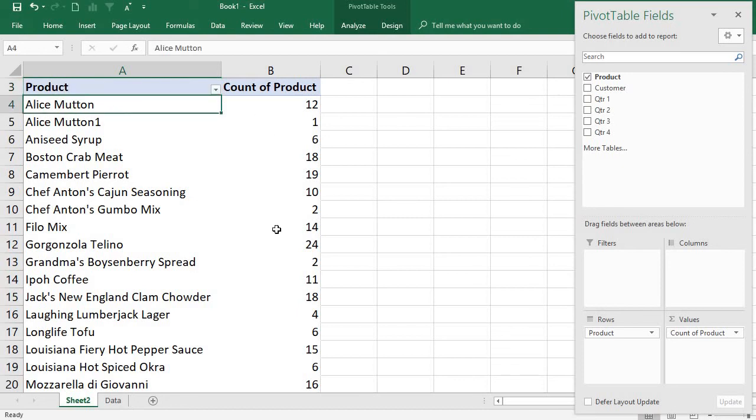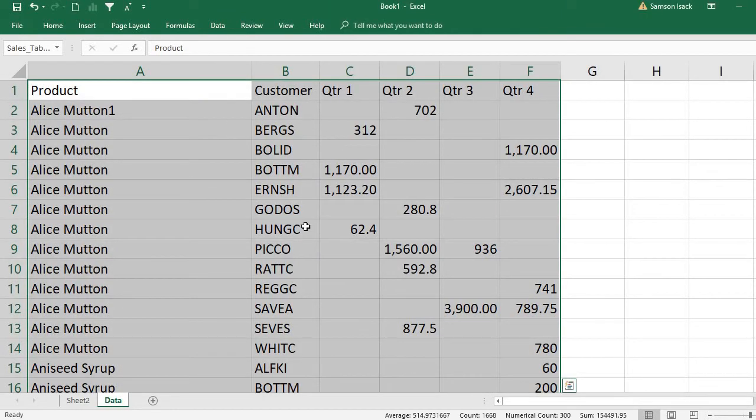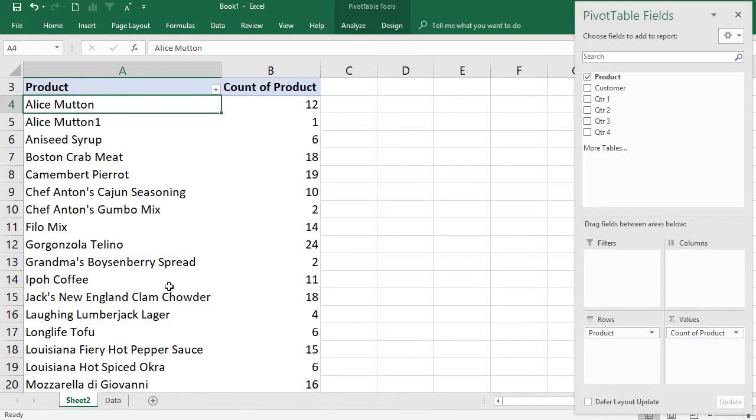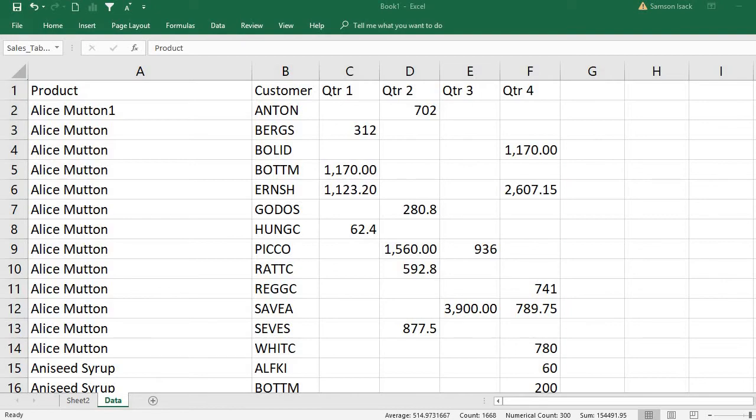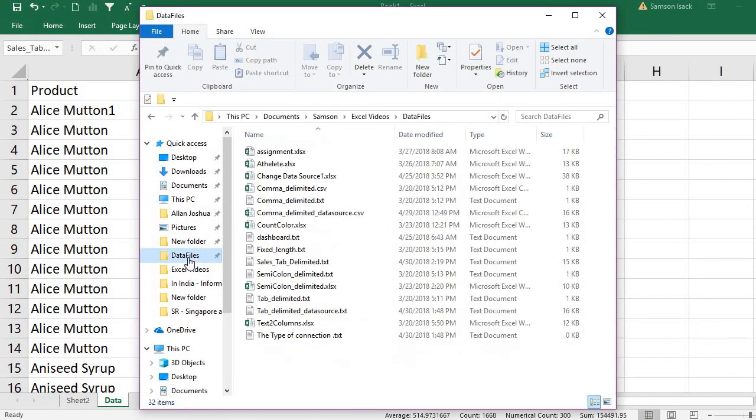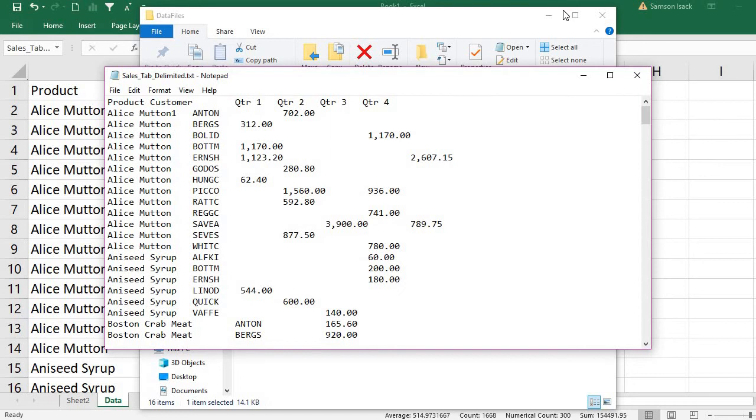The data which appears here is based on the data from the text file which is in the Excel worksheet. Now the thing is that the source data for this pivot table is this sheet of data, not the file data. So I'll just open the file data and see. Data files. Okay, this is the file data we have.